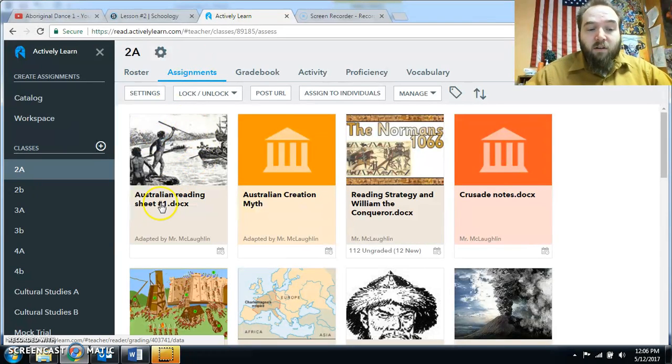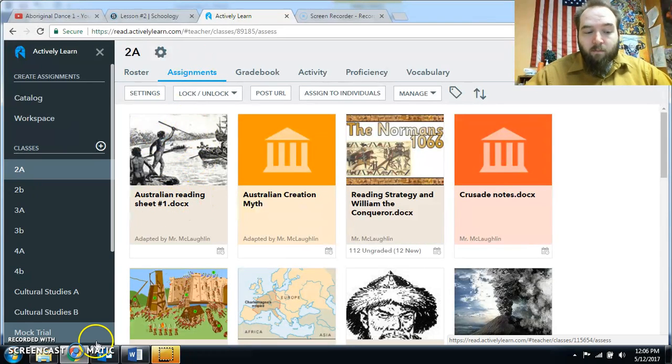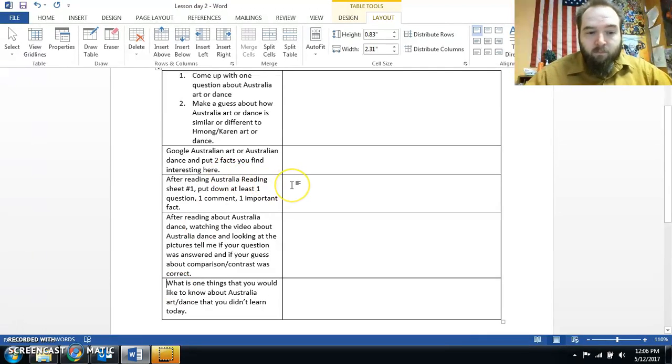And there's a document in here called Australian Reading Sheet number 1. You're going to read that. It's not very long. And you're going to put down at least one question that you have after reading the document. At least one comment you have. I liked, I didn't like, this is interesting, whatever. One comment. And at least one fact that you think is important.